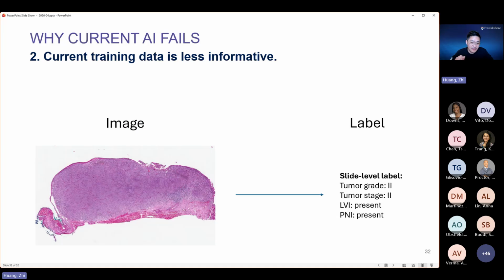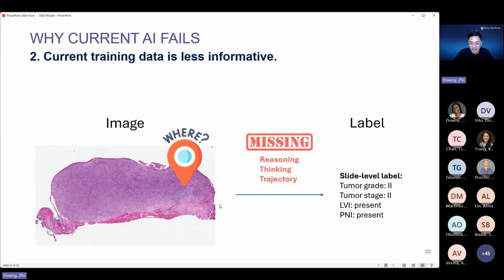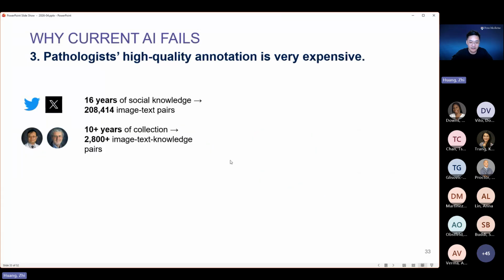The second reason is that the current training data is less informative, similar to the first hypothesis. Right now, when we train a pathology foundation model, we input a whole slide image with a whole slide label or pathology report, and that report will tell you the tumor grade is 2, tumor stage is 2, lymphovascular invasion is present, perineural invasion is present. But where exactly the lymphovascular invasion comes from is unknown. So when we train the foundation model from image-label pairs, we are missing the critical reasoning, thinking, and trajectory to help the model align with true human practice. That is a huge problem, and that's why I think current AI training is misaligned with human practice in the clinic.